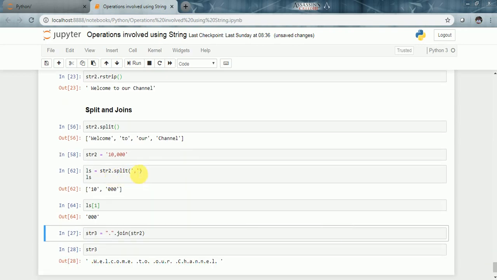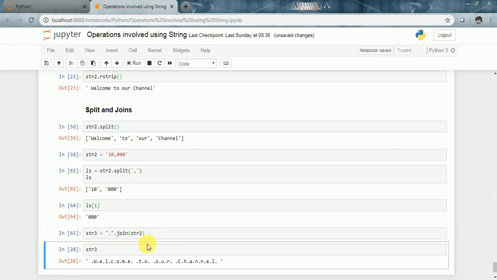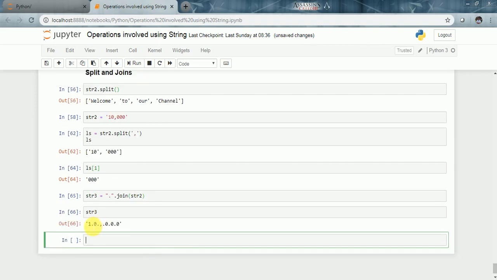Splitting is one thing that I have already shown you. Now there may be instances where you need to join. So joining will happen using .join. You first need to specify what you want to join with, and then you need to supply the string that you are trying to join. So here when I execute this, what has happened? In my str2 it was 10,000. All these elements were joined using a dot. So it all depends on you, whatever operator you want to use to join it. That is how joining happens.